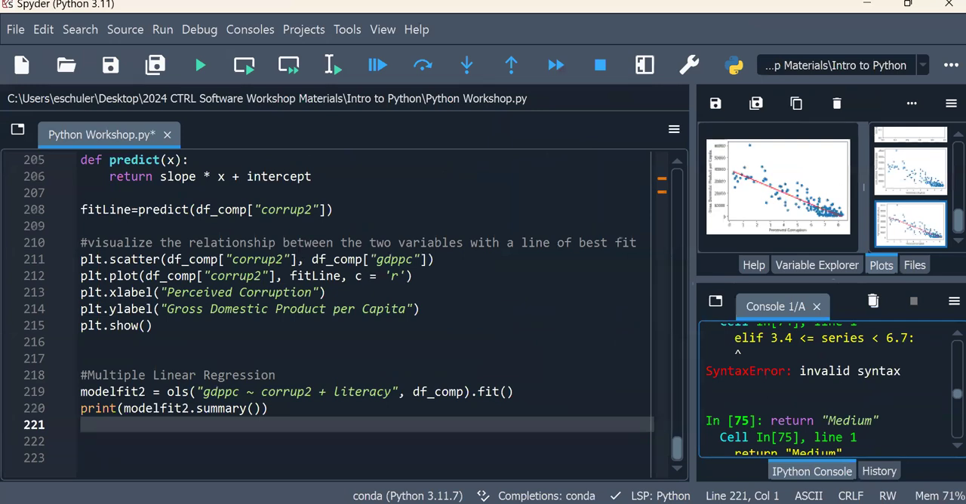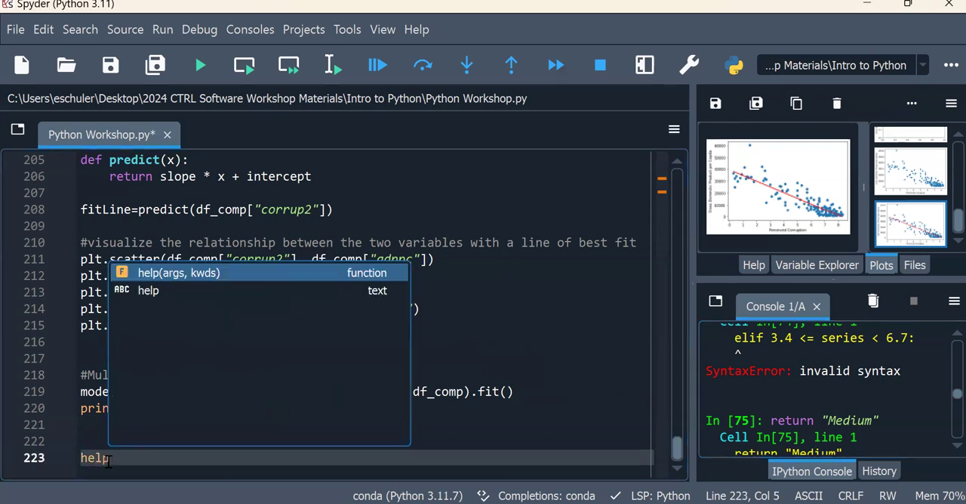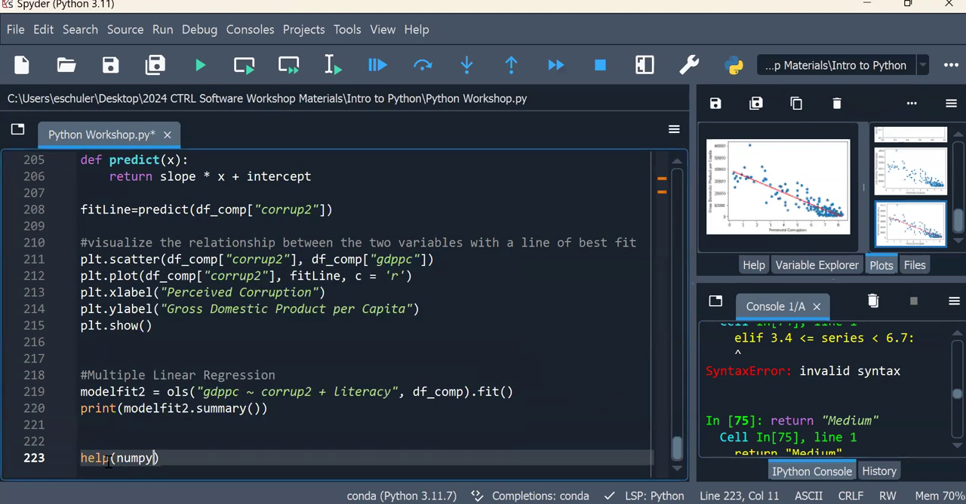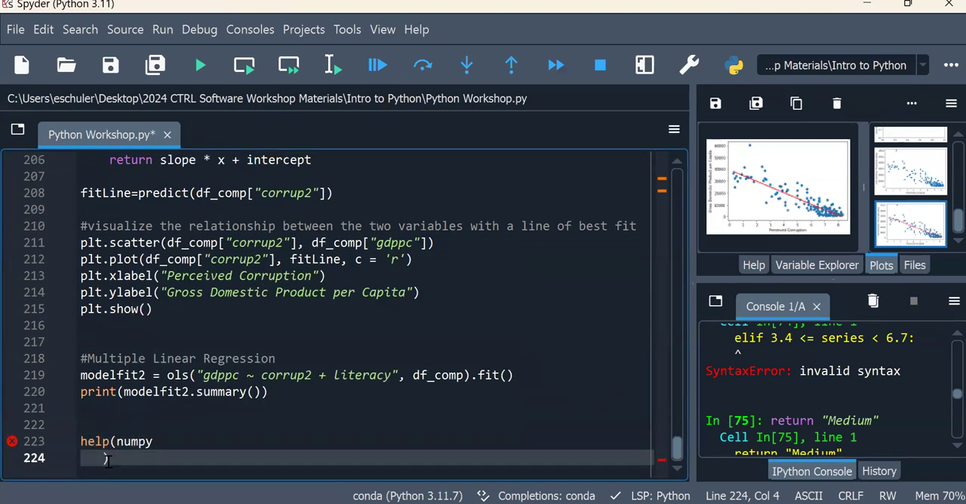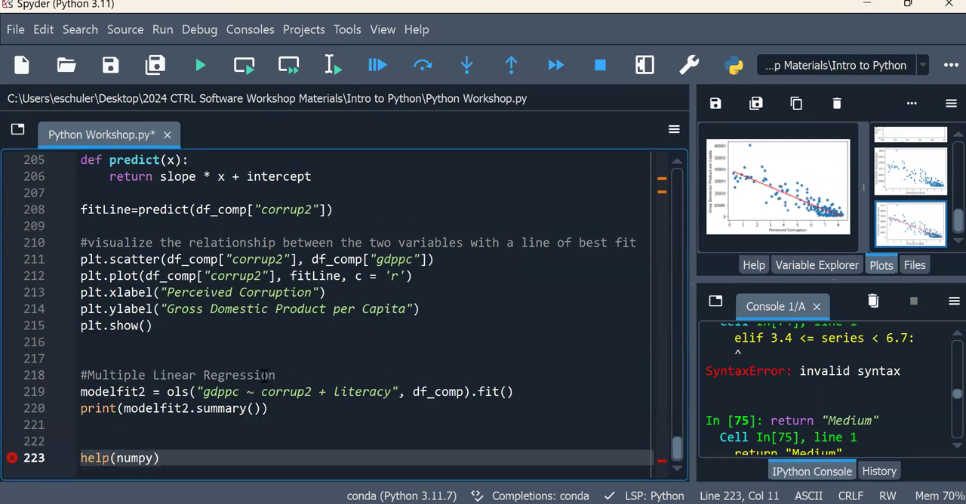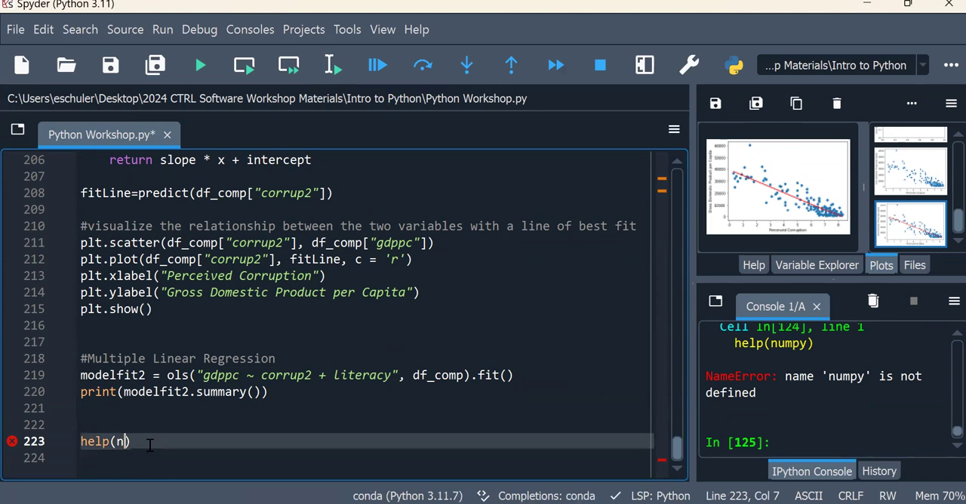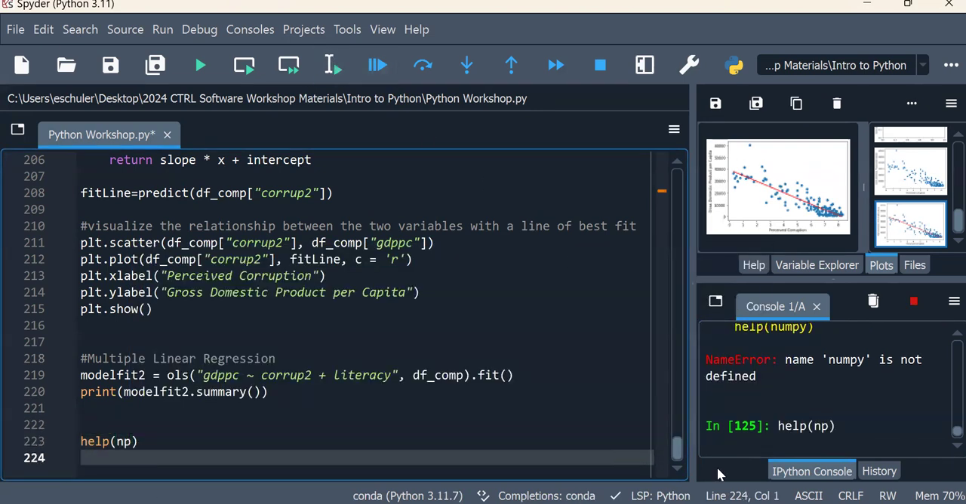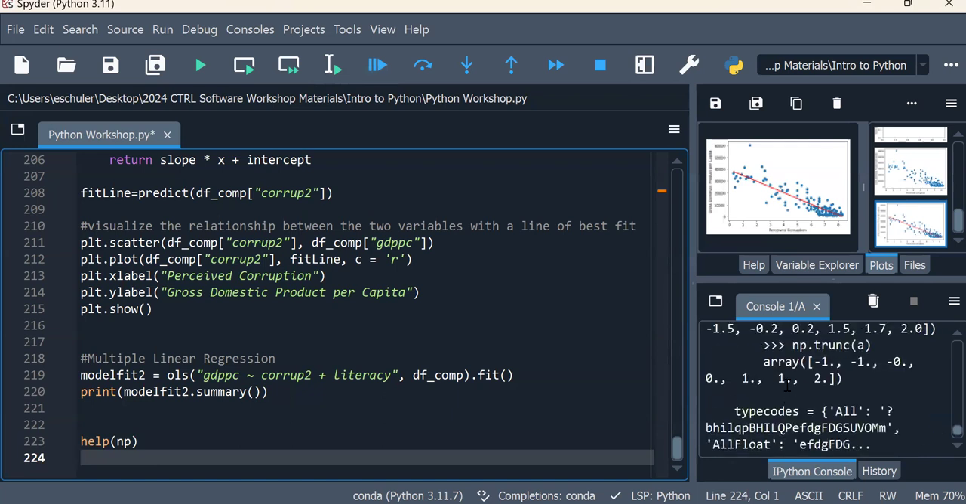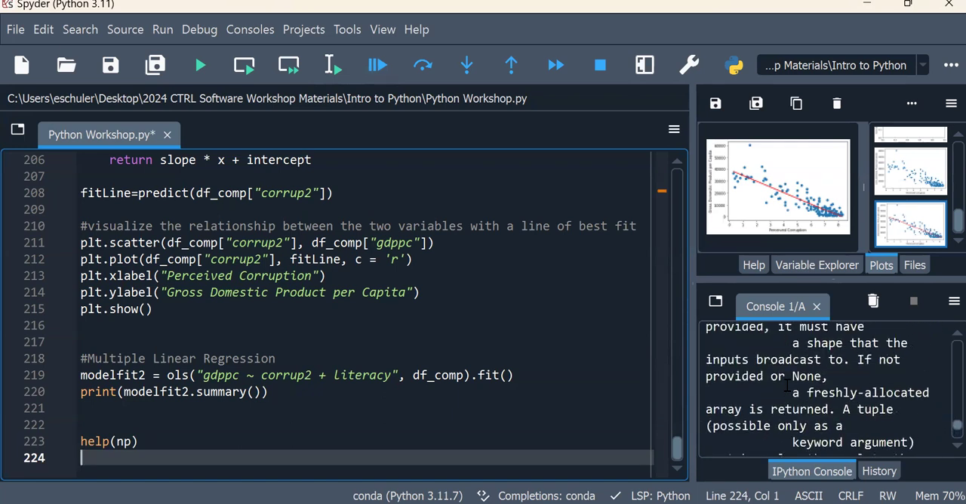It's a pretty good IDE. We can also do things like get the help information. So if we type in help, and put numpy. Nope, numpy not defined. Oh, I have to do it differently, because I saved it as np. If I run that, you can get the help information.